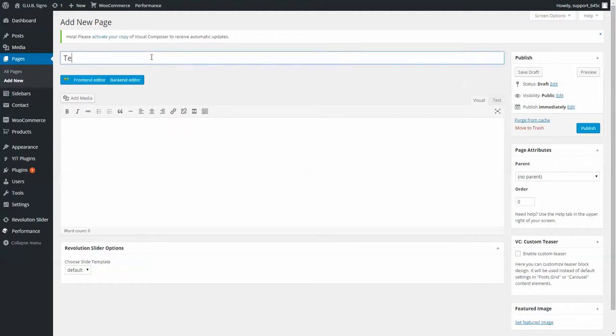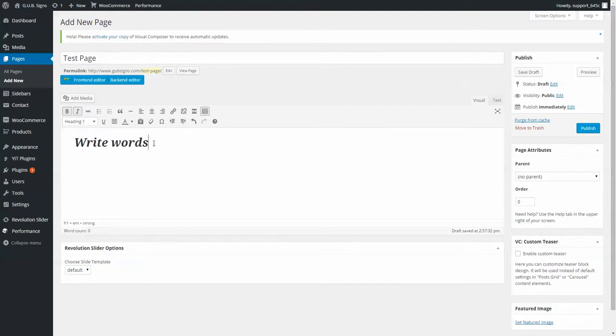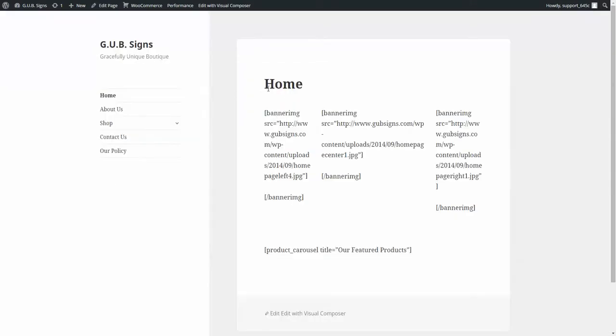So if you wanted to make a test page, that's the title, and as before, this is just the main content area. So if you write words, bold them, italic, make them large, change the colors, all that. Basically, you should just use this to make your page look the way you want. I would try making a new home page since this one is not going to work.